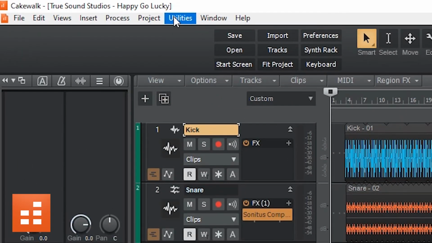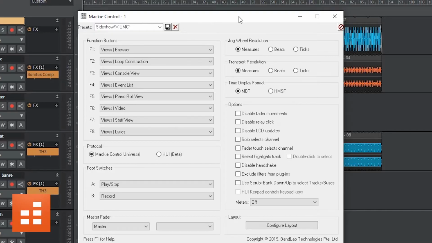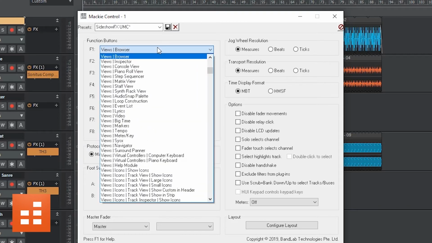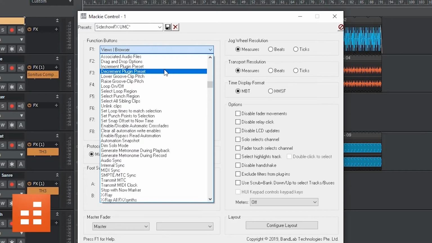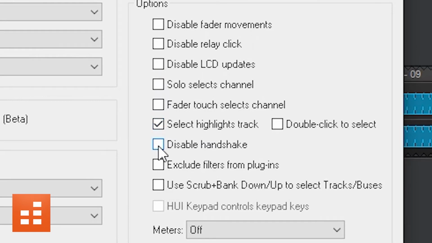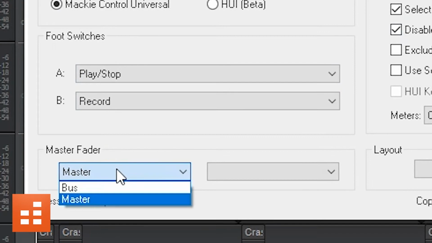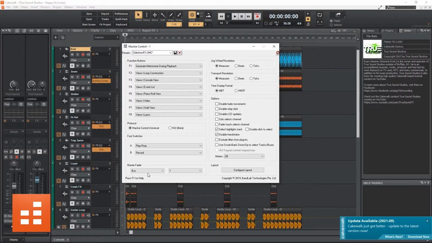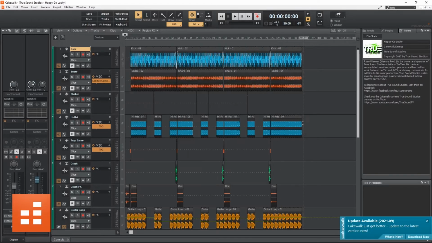And now we're going to go to Utilities, Mackie Control. It opens up this dialog box for us, and we're just going to change a few things here. We're going to change the F1 to generate metronome during playback. There's a lot of things in this list. Unfortunately, it doesn't filter it very well. So we'll hit Generate Metronome during playback. Checkbox Select Highlights Track and Disable Handshake. And the master fader has to switch to bus. And those are the setups for Cakewalk.